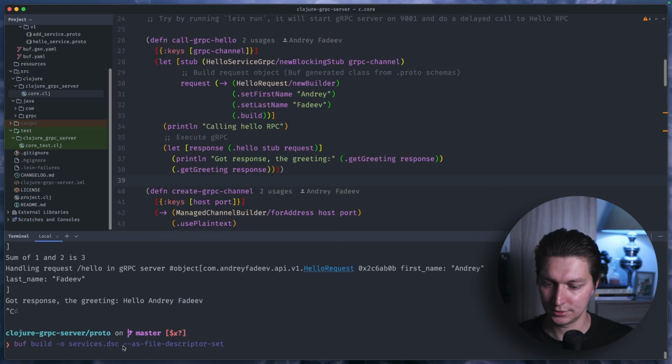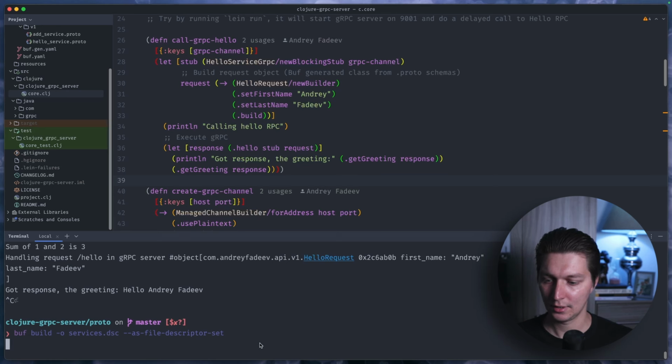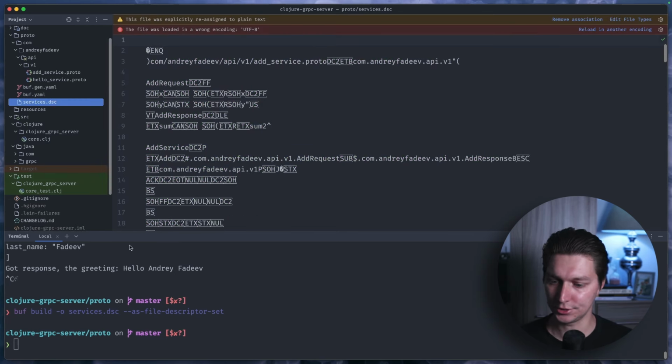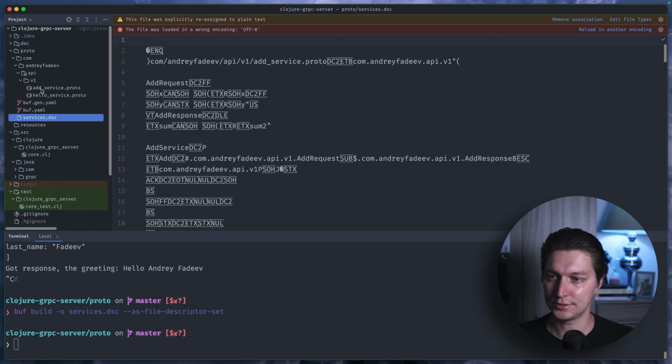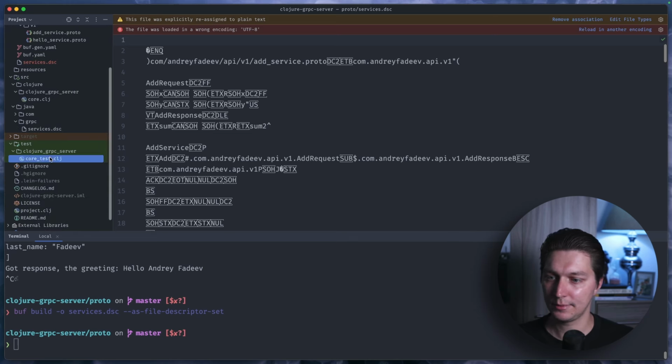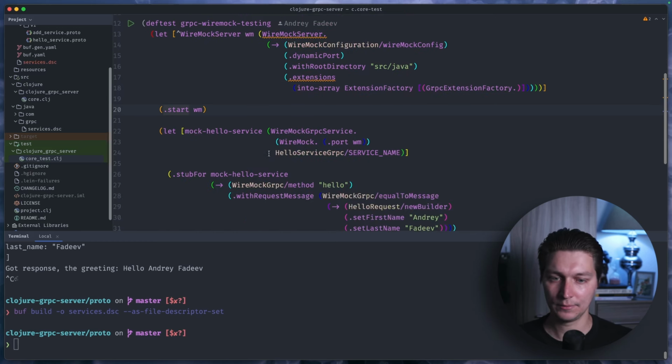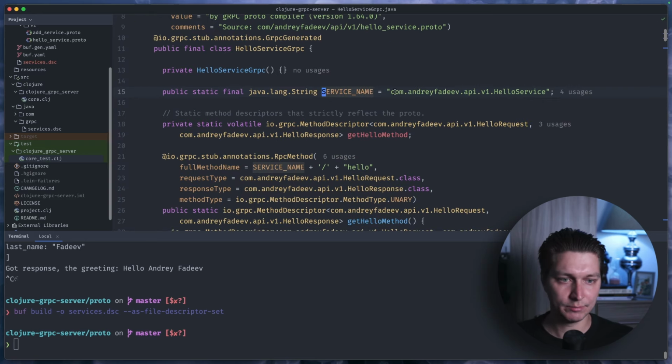So the name will be services descriptor, and as file descriptor set, you just run that and you'll get this file. You can copy it into your test folder, or you can just generate it straight there. Basically, you just need your proto files to run that. So when we have this set up, we are registering the gRPC extension factory, and then we're starting the WireMock server. After we have our WireMock running, we can create a WireMock gRPC service, and here we're using our WireMock, and then we're using our generated file for the gRPC and service name. It's basically just a string saying the service name that we want.